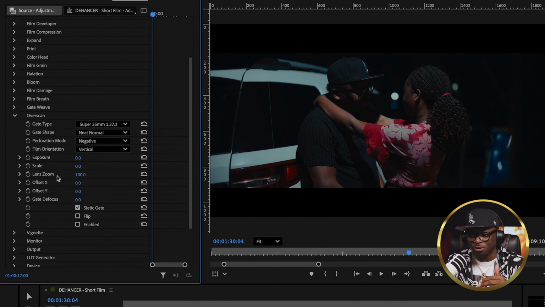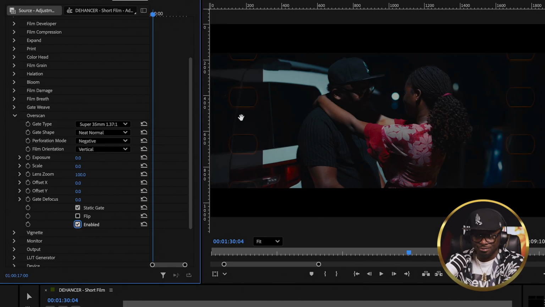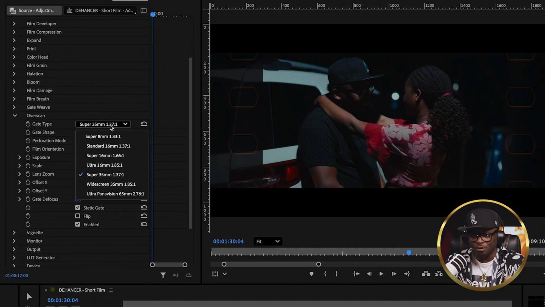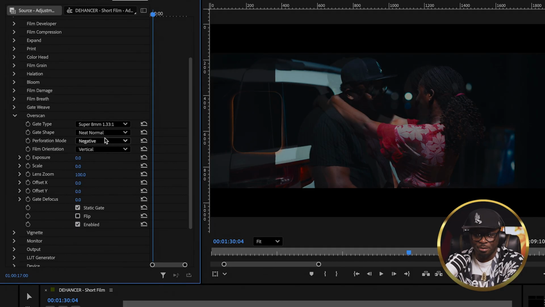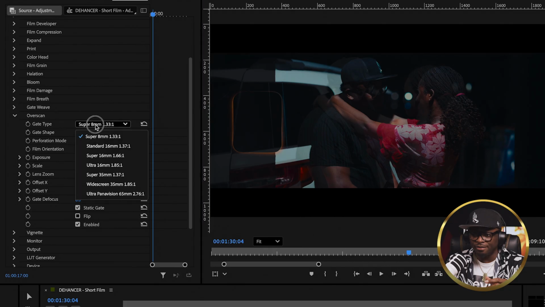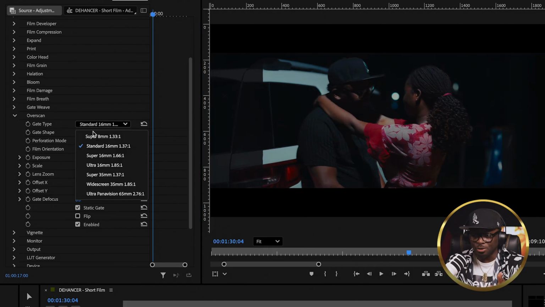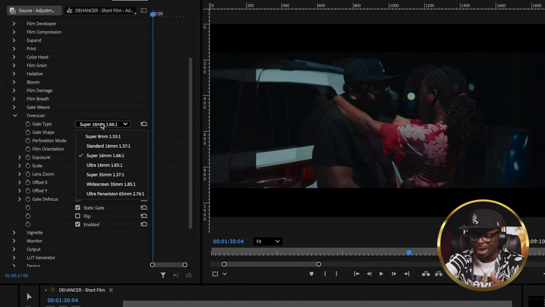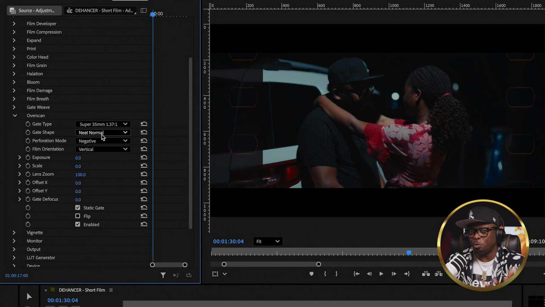Now, what the overscan does is it shows you the edges of your film. If I enable this, see those things by the edge, this and this, that's actually coming from that. And you can define it from Super 8mm. Can you see that? You find some of these filters on Instagram. A lot of people use it to emulate film. You have standard, you have the Super 16. It changes based on your preferences, right?